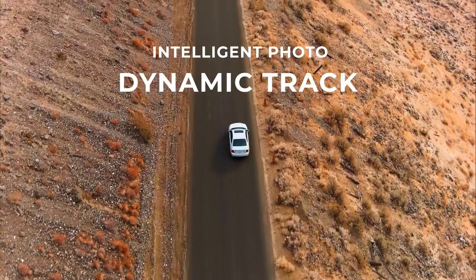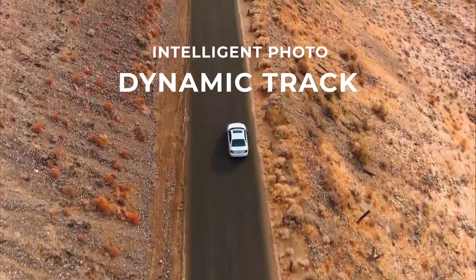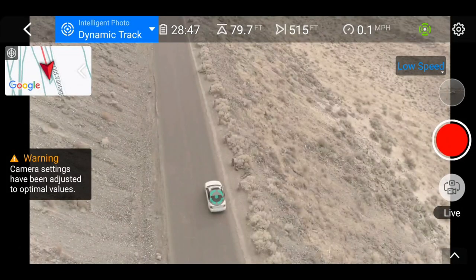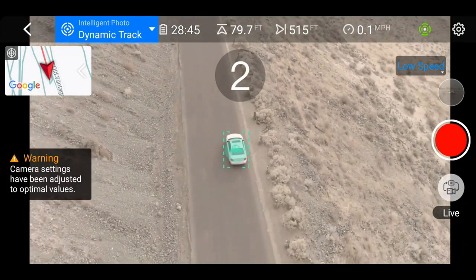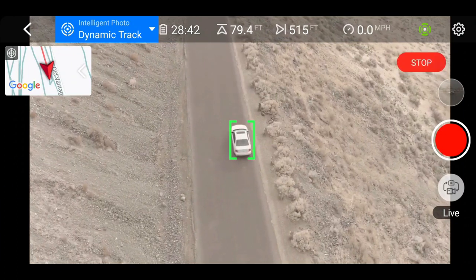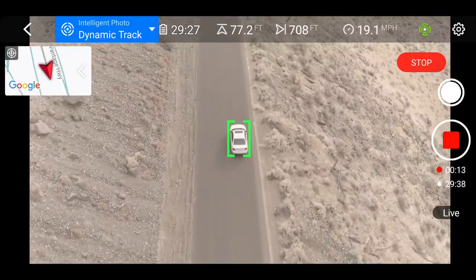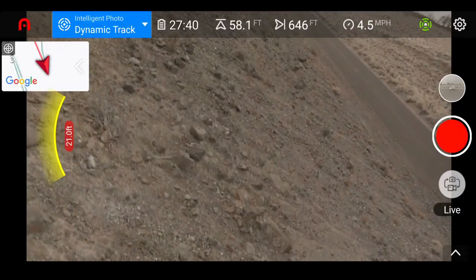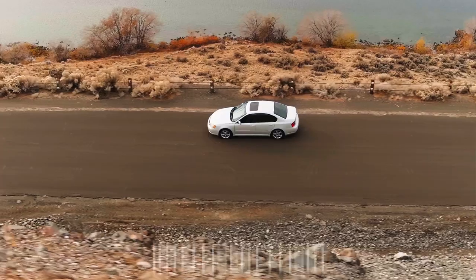The first intelligent flight mode that can make shooting a car quick and easy is dynamic tracking. Here we can easily lock onto the vehicle and have our aircraft follow autonomously. The EVO II's omnidirectional obstacle avoidance is a great perk of flying in this mode.